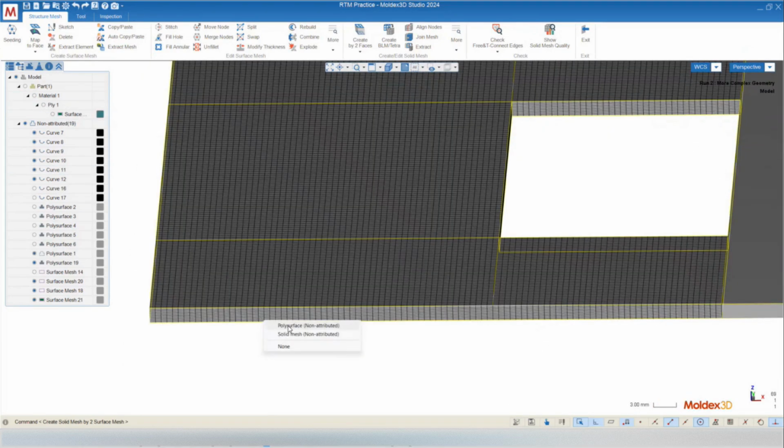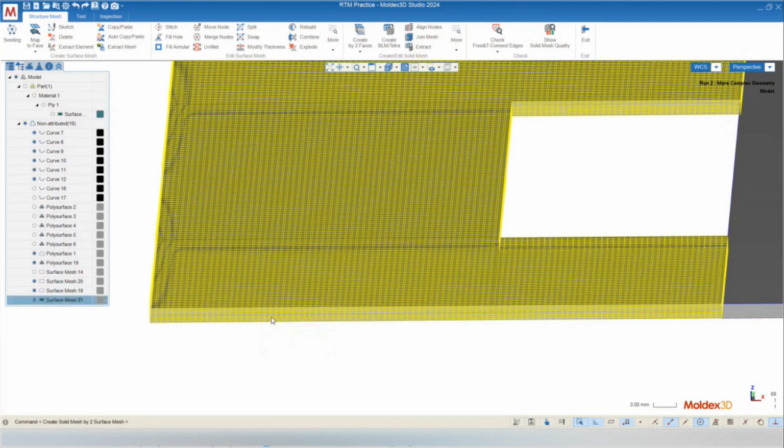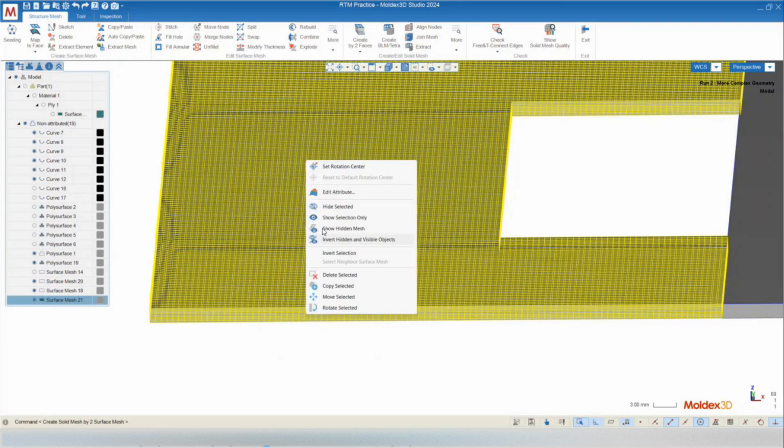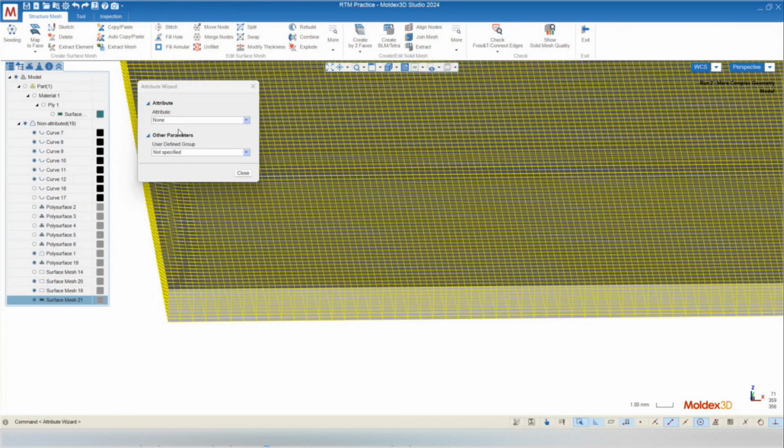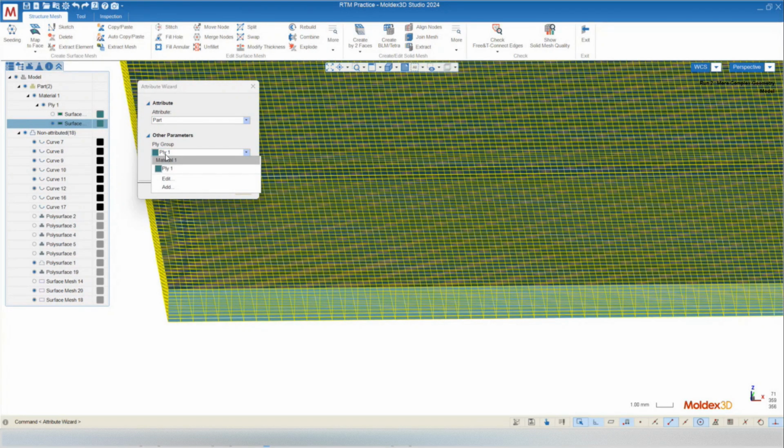So let's go ahead and attribute the solid mesh object. We're going to find the solid mesh, right click, edit attribute, and then we can change the attribute to part. Yep. And then we're going to create a new ply group. So you can hit add, create ply 2.